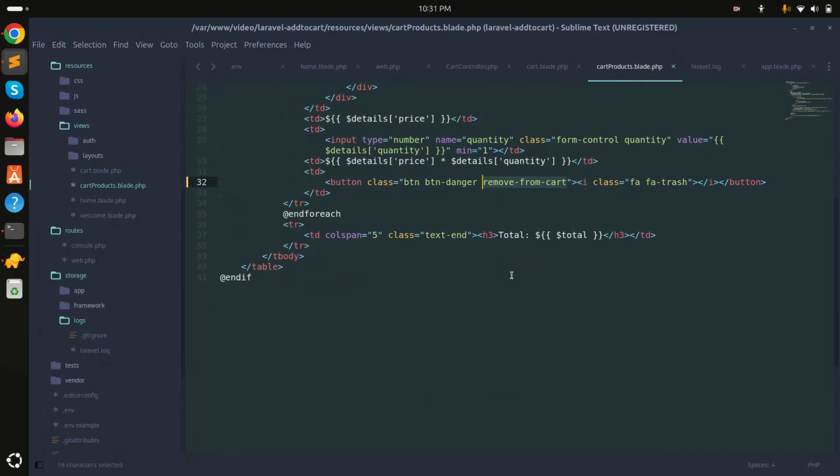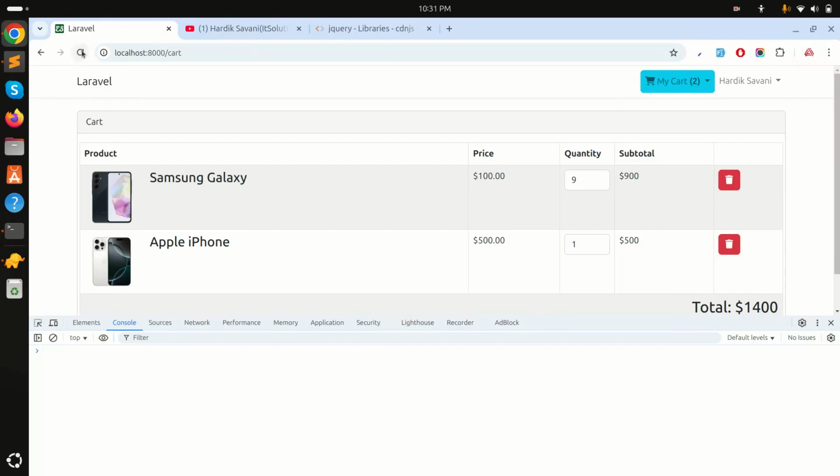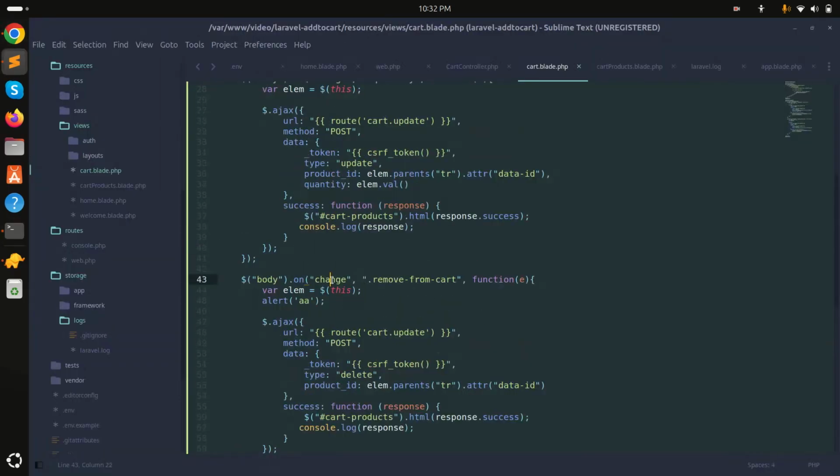Into the cart button I already defined over here. Yeah, remove, copy this. And here I paste it, refresh it, and if I click on delete, yeah, nothing is happening. Yes, it's a click event, not a change event. So I will say click event. Yeah, I forgot it.